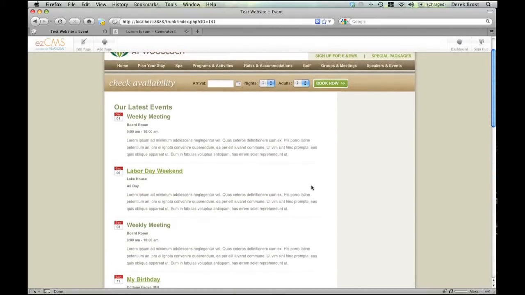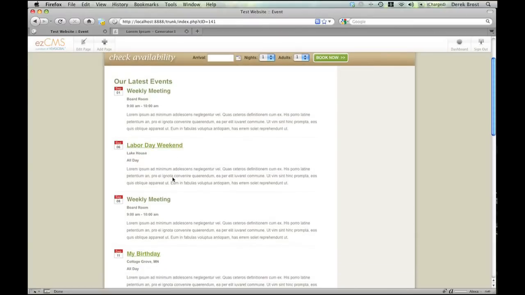One thing you might notice that's different between a couple of these events is that weekly meetings isn't actually a clickable link, whereas Labor Day weekend and my birthday are clickable links and will take you to that second page. The reason why weekly meeting doesn't show up with that link is because I chose to exclude the link from that event. So now the user can't go to that second page and learn more about it. I just want them to see the information here, that it's in the boardroom, what time it is, what date it is, and then the description that I've added for it as well.